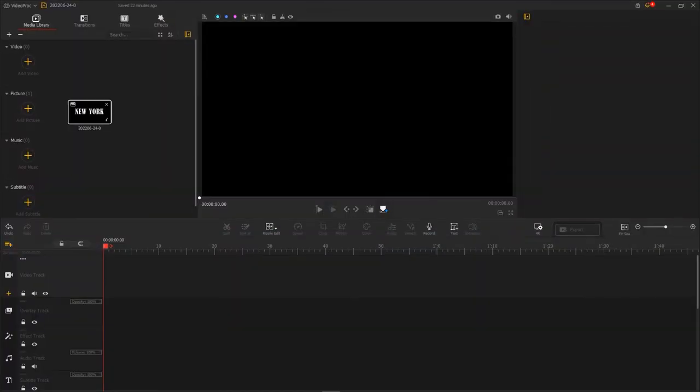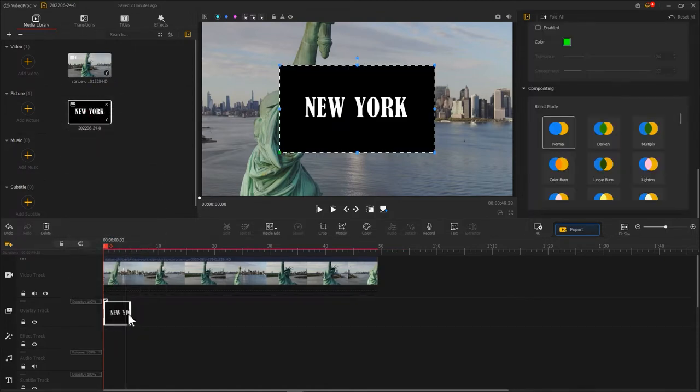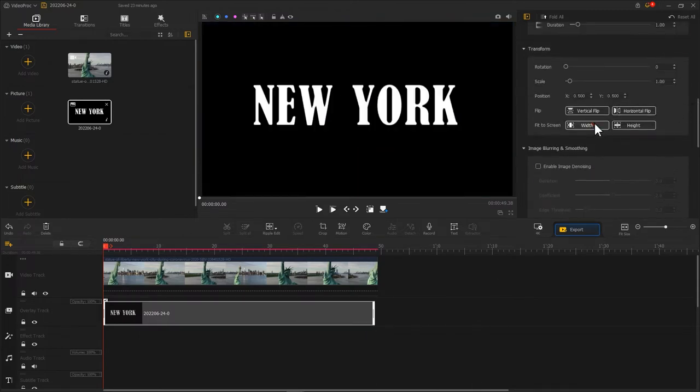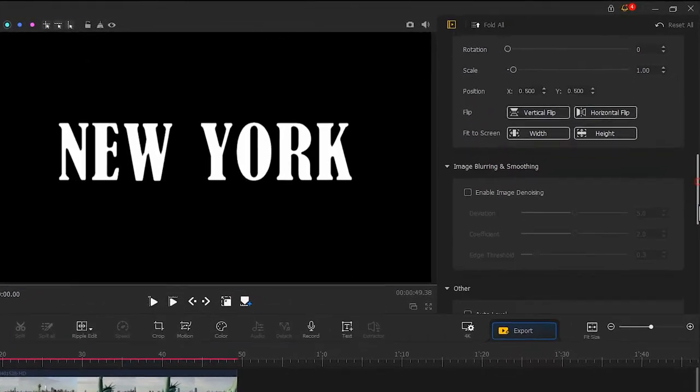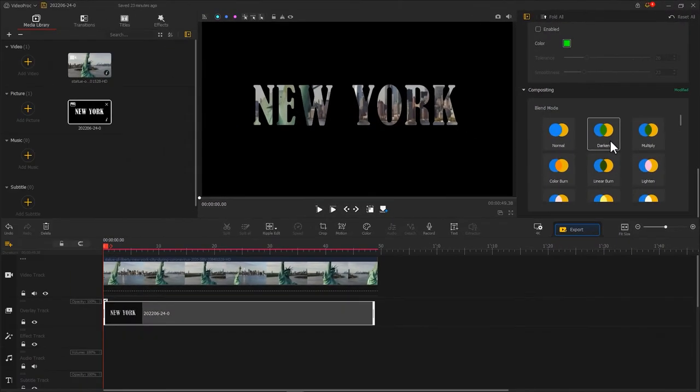Let's import the clip of the vlog. Drag it onto the video track. Import the image with the text we just made onto the overlay track. Then fit its size to the screen. Under the blend mode section, let's choose darken. That can create a hollow text effect.